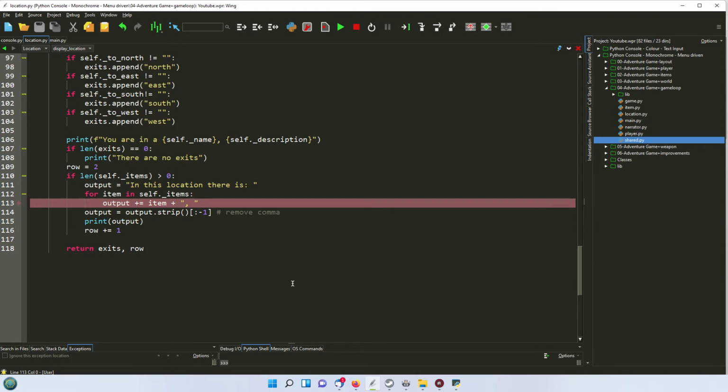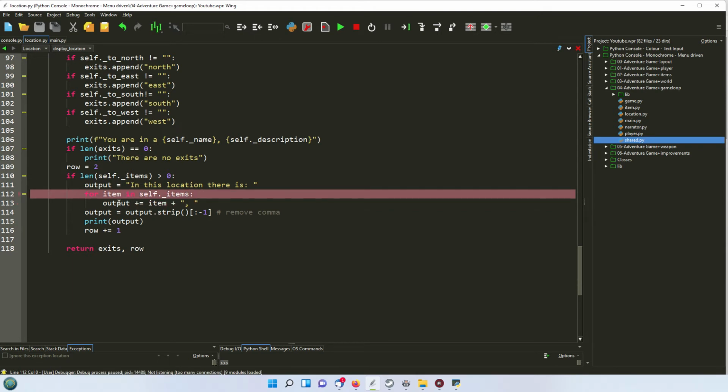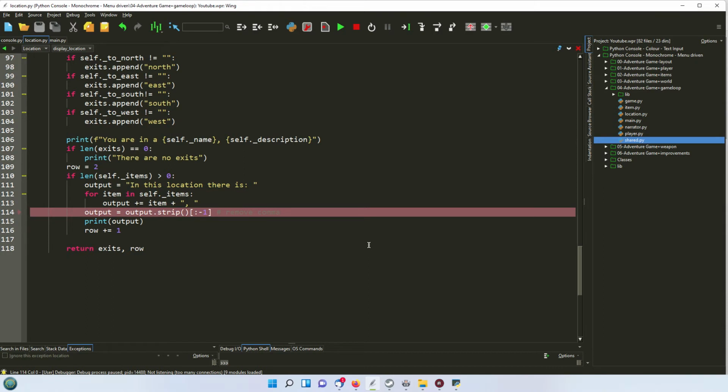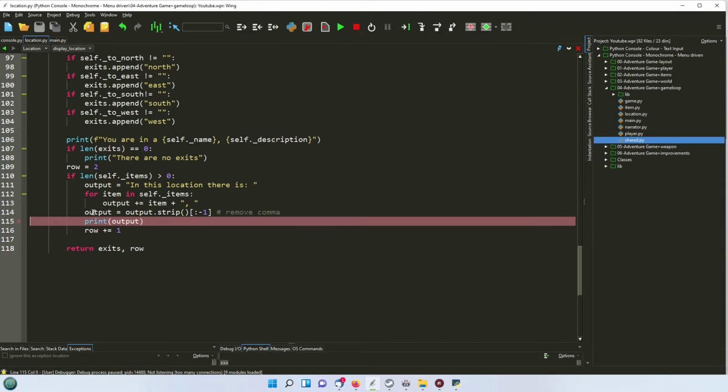We press F11, and that will now have increased to there is torch, comma. Do it again, and it now says torch, comma, book, comma. Now this last bit just strips away that comma from the output. So output is torch, comma, book, comma, space. Once we strip that away, output becomes torch, comma, book. So it just tidies it up and neatens it out.